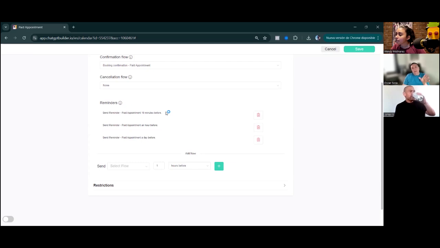I can have a different type of reminder depending on the appointment type that I'm using, correct? 100%. Each appointment type will have its own set of reminders. If I change here, it won't affect the one that I have on main. It won't affect the ones I have on test. It's only affecting this one. Okay, thank you, perfect.